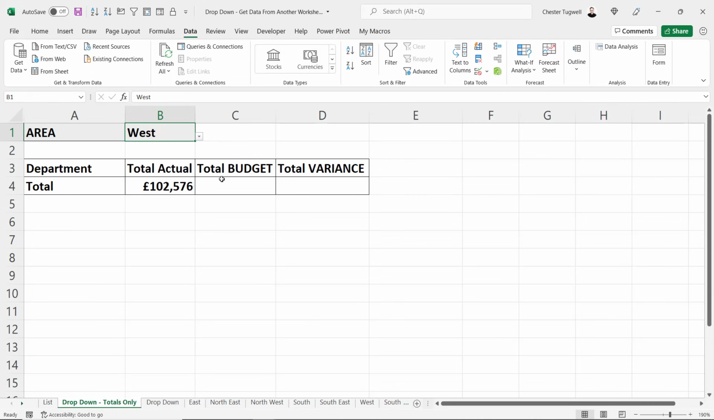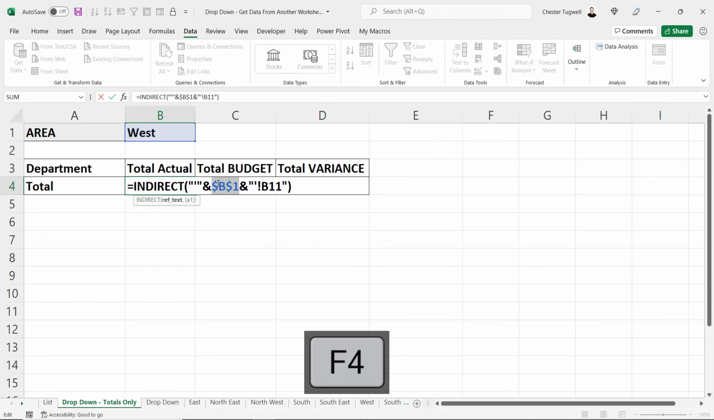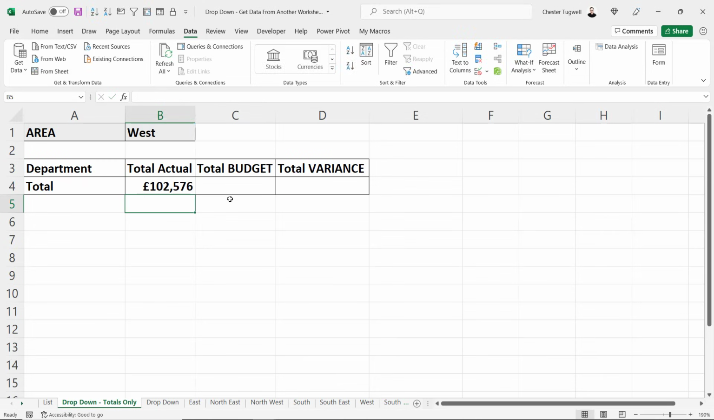Now I want the same for total budget and total variance. Let's see if we can copy this formula across. Well, I'd need to fix my reference to B1 before I do that. So I click into the B1 reference and I hit the F4 key at the top of my keyboard. If F4 doesn't work for you, you can type the dollars in.